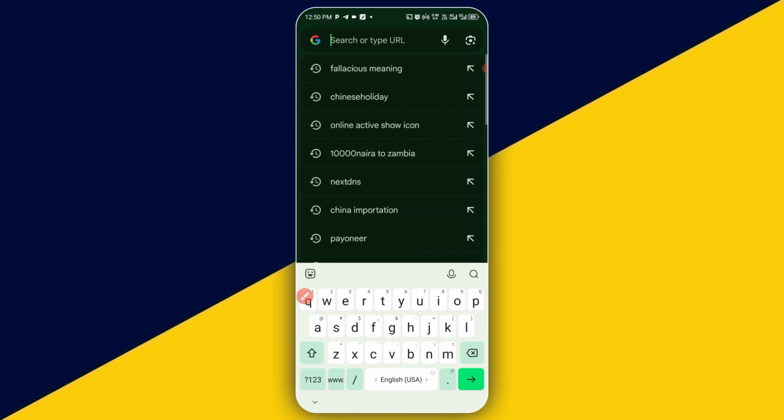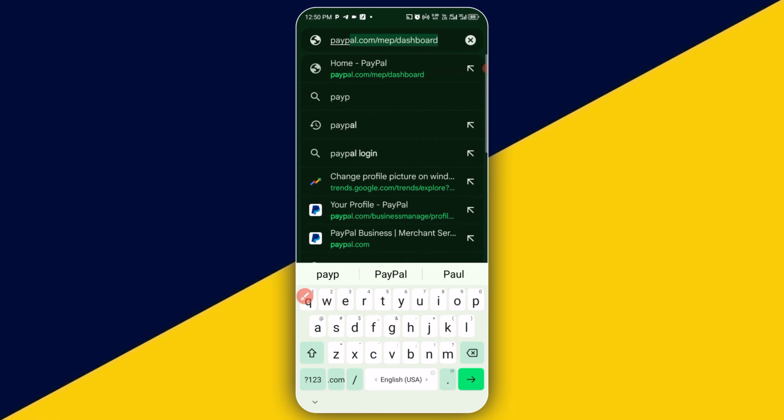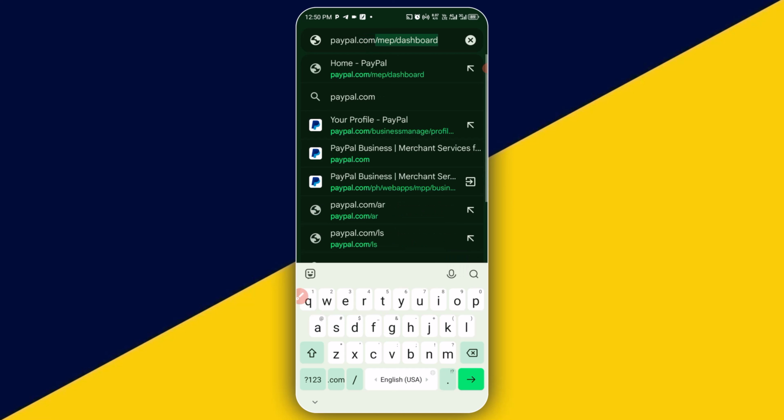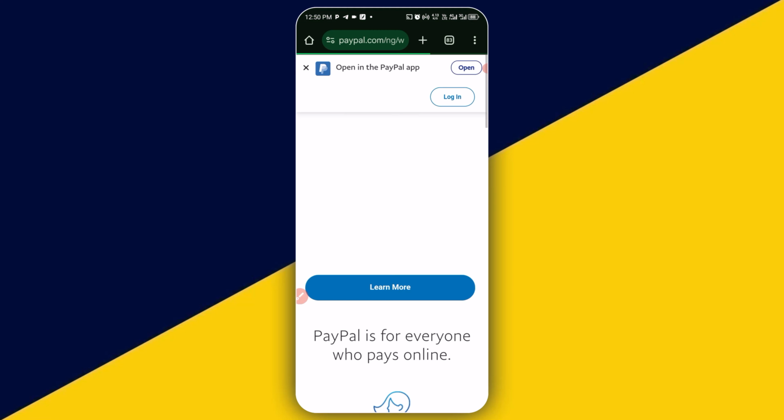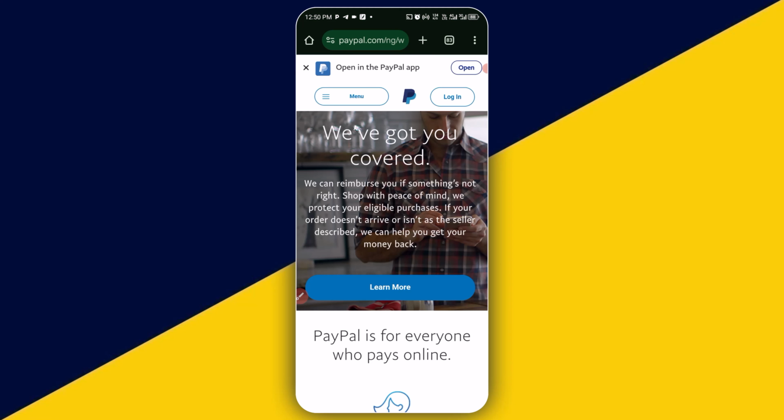Then what you want to do is to simply type in paypal.com, then press enter. Just like so, it's secure right here.